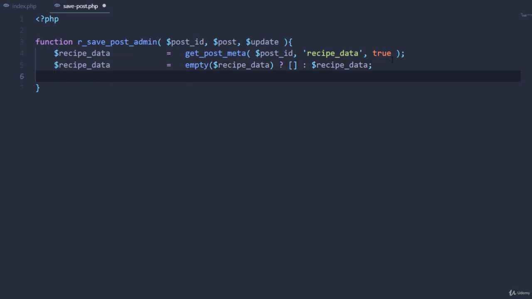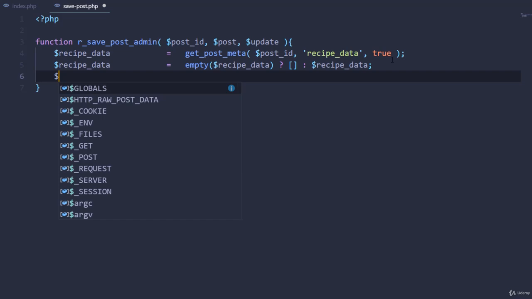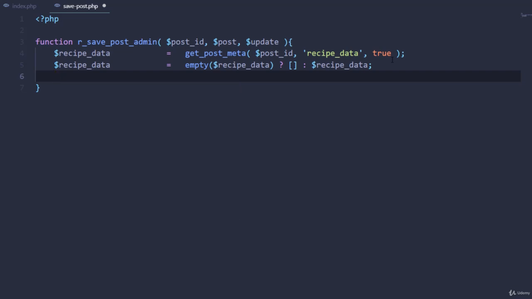After this, I'm going to start setting some keys. The goal is to store data related to rating the recipe. There are 2 things we'll need to store. We'll need the rating and how many times a recipe has been rated. I'm going to create a key called rating and set its value to a ternary operator.